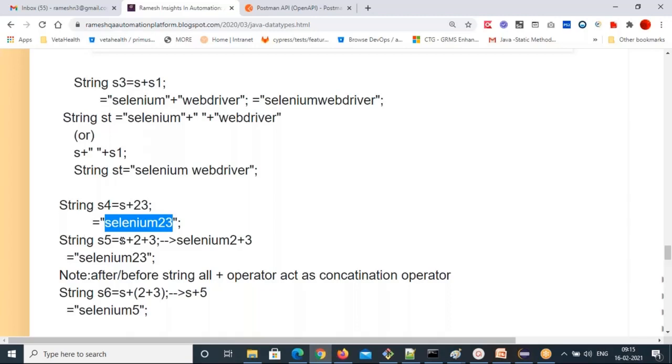And string s5 equal to s plus 2 plus 3. Basically, if you have multiple plus operators, it calculates left to right first. Left to right is s plus 2. These two will be calculated, and a new string you will get: Selenium2. That's one string. Then Selenium2 is a string, again plus operator, and this 3 will go and join with Selenium2. So you will get Selenium23 as the final answer. It won't sum up these two, not like that. Left to right, the first two will participate in the calculation, s plus 2.